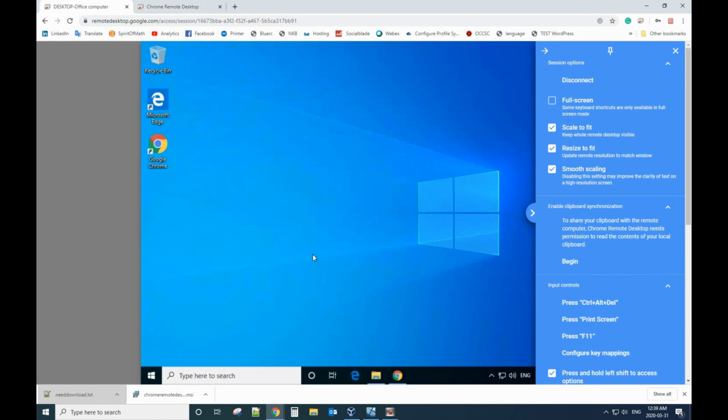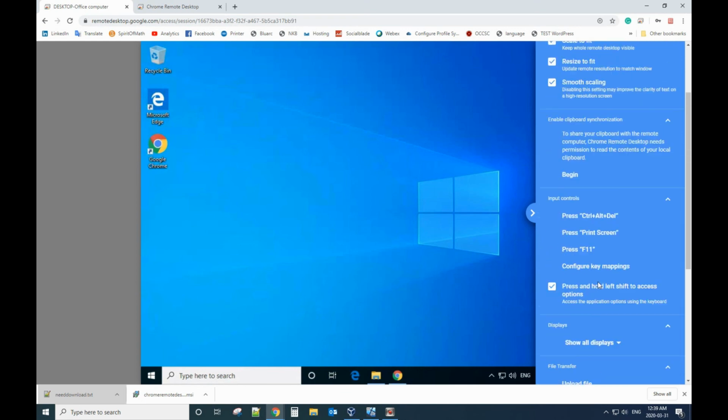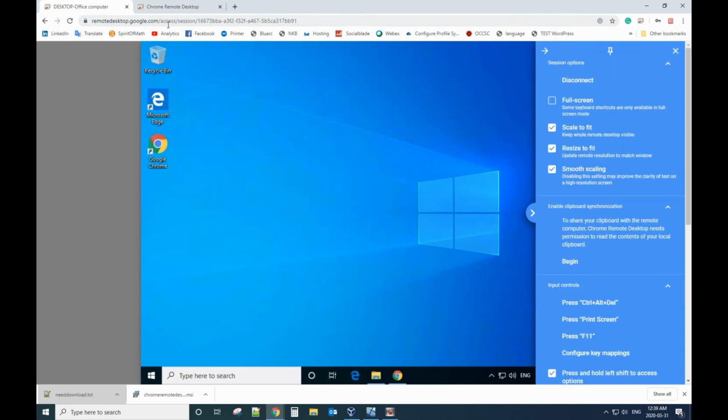Okay, so that's how you use Chrome Remote Desktop to access your office computer.